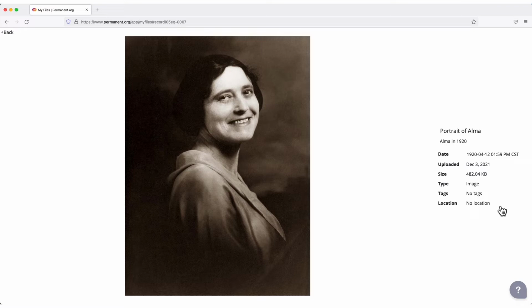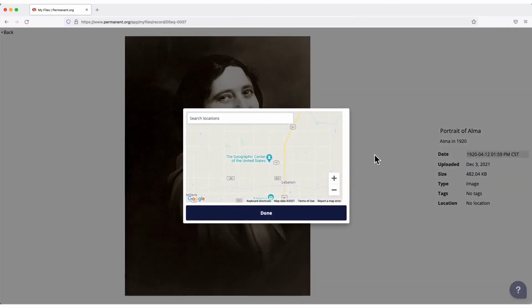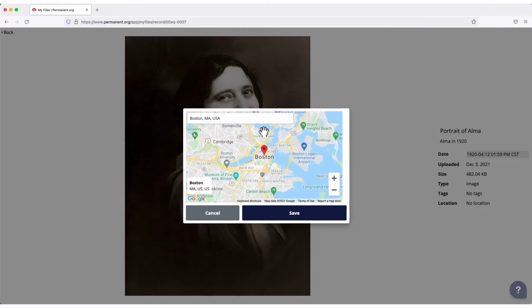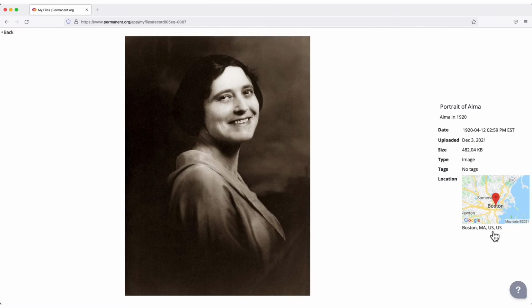You can also enter a location for your files and photographs. Click the location field, then enter an address, a city, a state, or a country. We'll enter Boston. Once you've selected the correct location, click the Save button. This will add the location to your file.